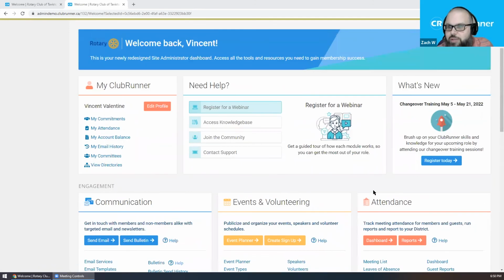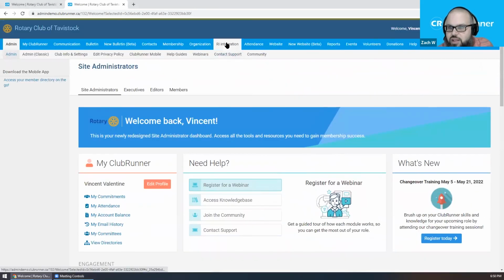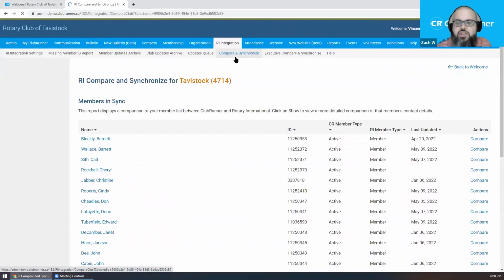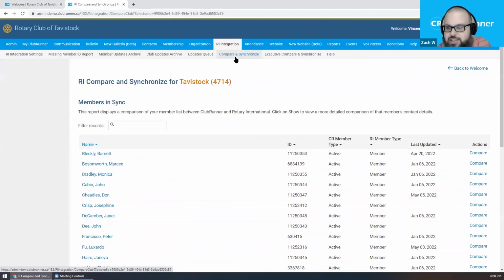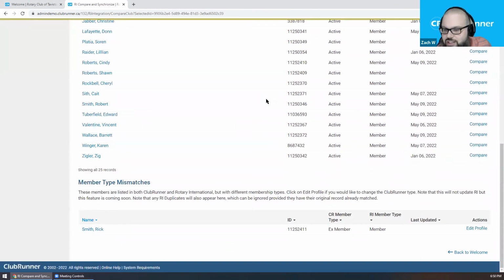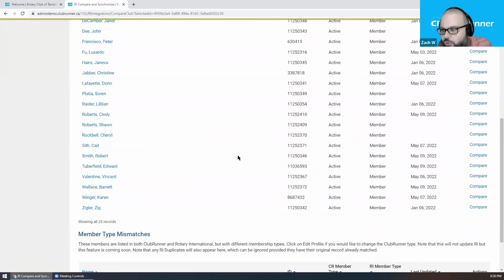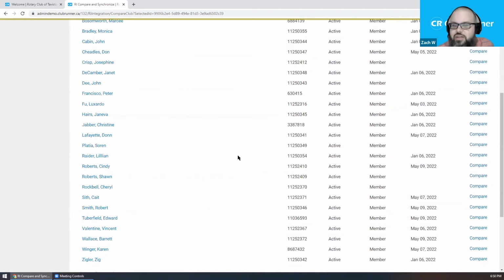And scrolling right back up the page, we also have the RI integration, and we can see these same set of links, similar to what's available below, and then we can hit compare and synchronize. That will get you directly back into the compare and synchronize page. And from here, any of the additional changes that we needed to resolve, like Rick Smith being an ex-member and not an active member, or anything else, comparing individual member profiles and working from there.